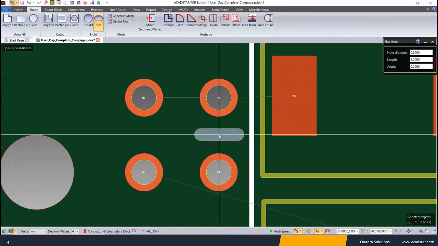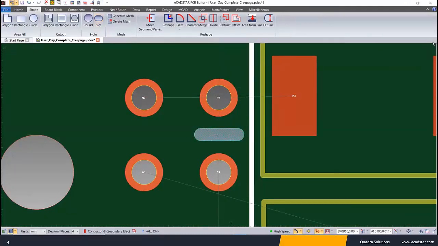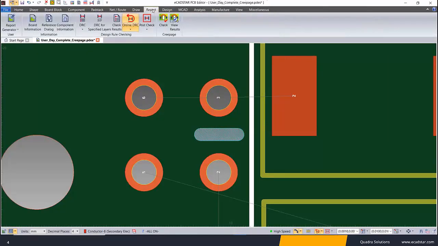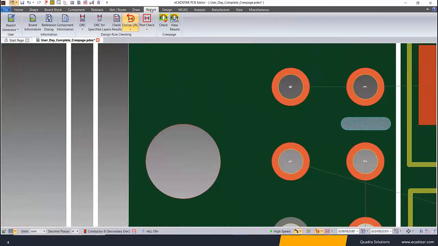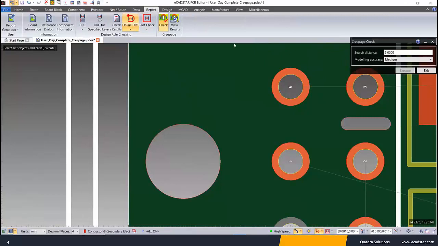Okay, so we're going to take the traditional approach of inserting a slot in between the signals using eCADSTAR's slot command. And then we're going to invoke the Creepage Check again to see if we still have failures or if they have been resolved.